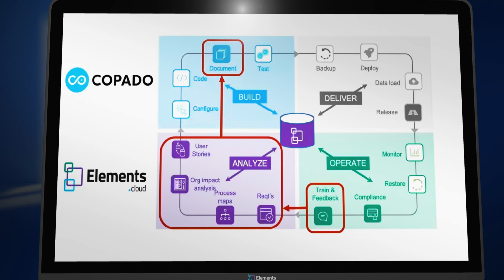Through the Chrome extension, Copado has access to all of the information: process maps, org impact analysis, the user stories, the requirements, but also the ability to add more documentation to the metadata. And that means that we're building up the institutional knowledge of the changes we're making to our Salesforce org, and that improves the org impact analysis the next time we go around that cycle.